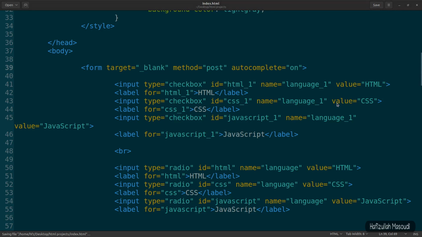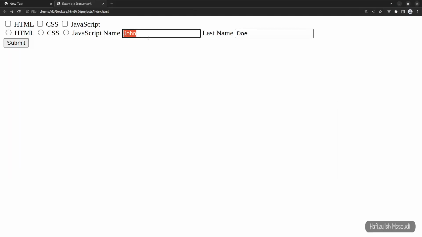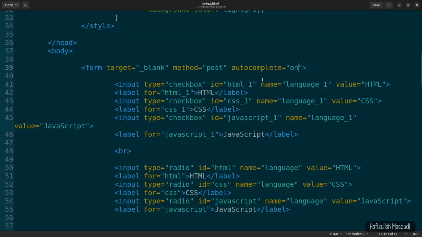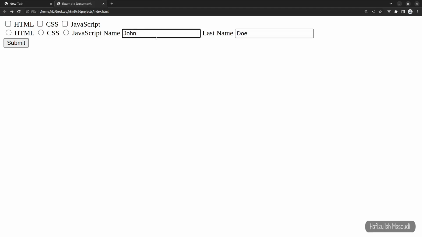So to make it on, let's get back to the browser, and if I remove this and type J, you can see it's recommending some data. And if we make it off, so let's say off, and save this, refresh now, and if I now press J, you can see it's not recommending anything. So that's how you can use autocomplete on or off.